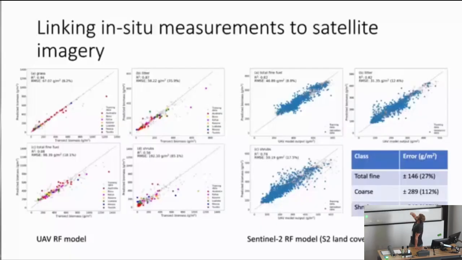Yeah, and in both the drone map and the eventual Sentinel-2 machine learning model, we found that for total fine fuel for the continuous surface cover classes, it actually did pretty well. We ended up with errors of about just under 30%, which, considering you're getting a biomass measurement on a 20-meter grid cell, we thought was pretty good.